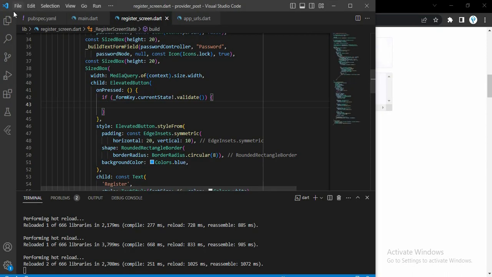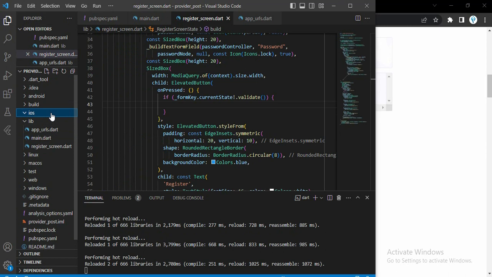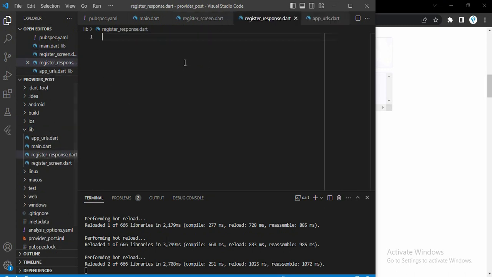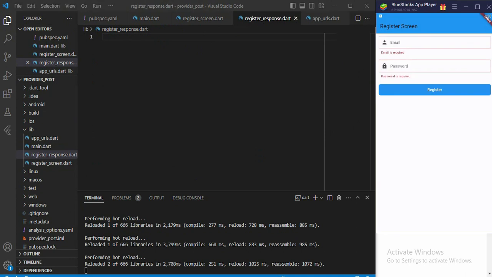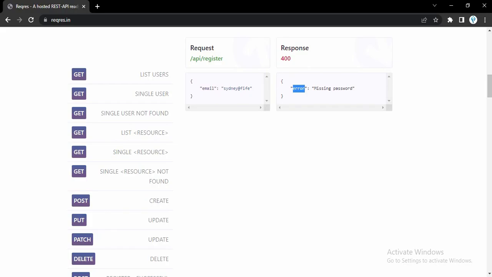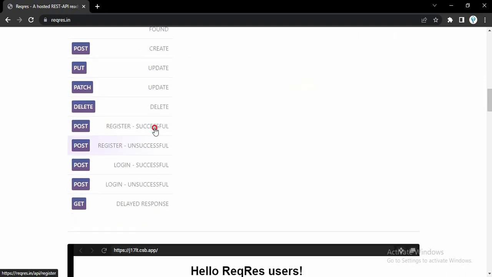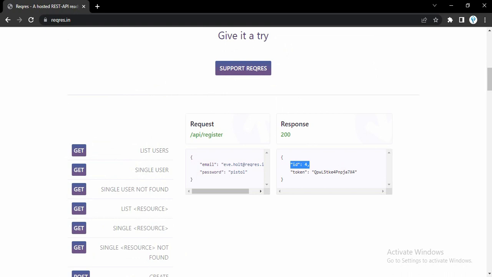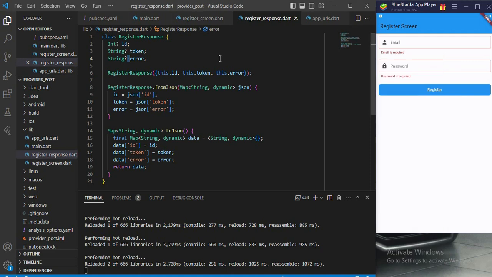So for that, I'm going to create the new file inside the lib, and name it register_response.dart. So here I'm gonna have this model. Here we have ID, token, and error. You can see from here we have this error from error message, and then whenever it is successful, we have ID and token. So including all this, I have created the model.